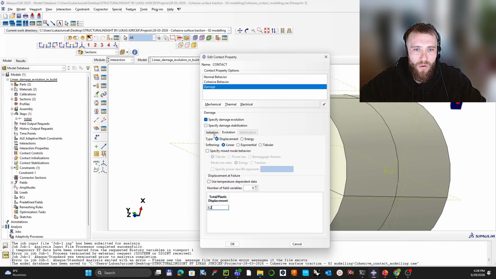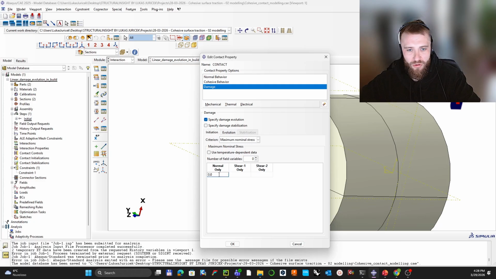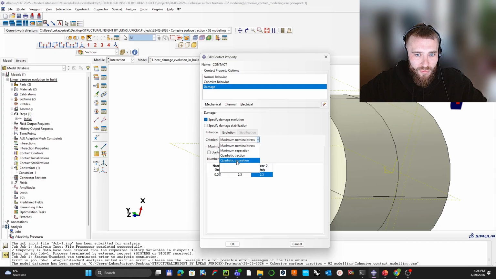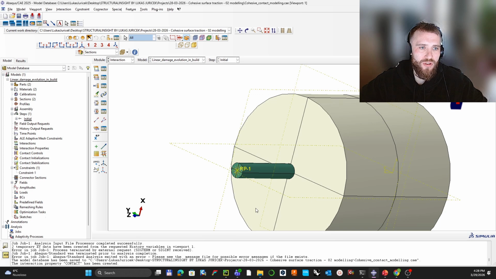And once I come back to the initiation, I need to put here a very small value for normal traction, and 2.5 and 2.5 in the first and the second direction. It's like a tangent direction and also the longitudinal direction on the rebar. So the criterion is quadratic traction. I will just confirm that.